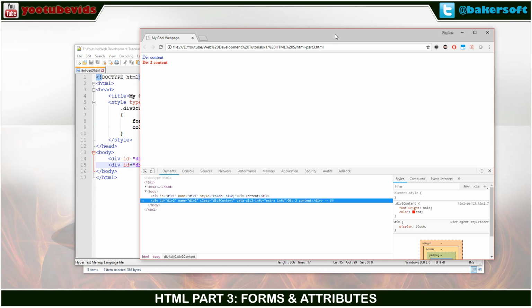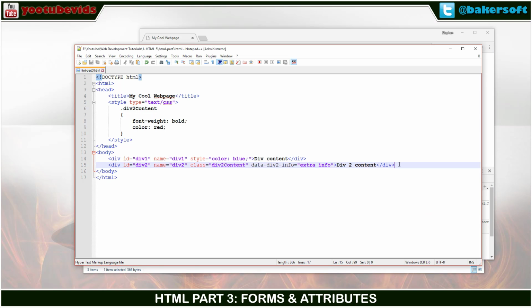So this covers what I wanted to cover for attributes. We covered the ID attribute, the name attribute, the style attribute, the class attribute, and the data-dash attributes. Again, you name them whatever you want, and the browser just keeps it, and you're good. And then you also learned a little bit about how you do some inline CSS.